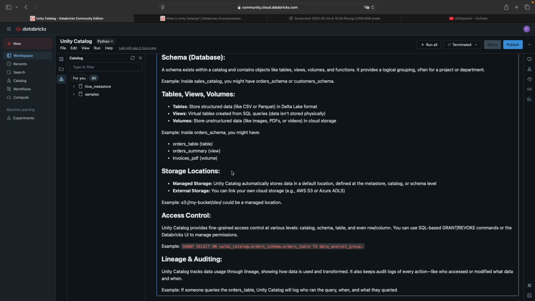We have two kinds of storage location: managed storage and external storage. If you have watched my previous videos, then in the previous video we talked about managed tables and external tables, right? So this is also similar. Managed storage is basically Unity Catalog automatically stores data in a default location defined at the metastore, catalog or schema level. External storage is you link your own cloud storage.